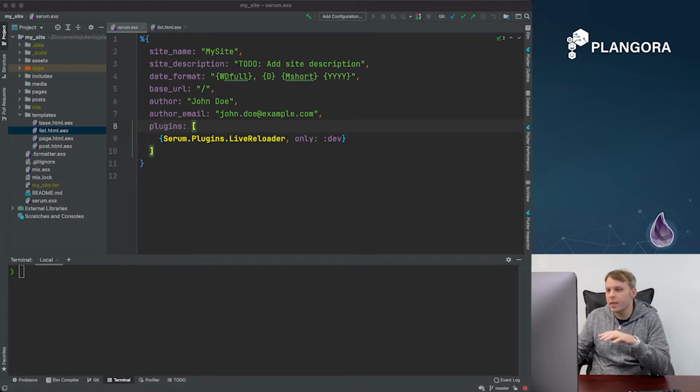So here we go. Within Serum, they have this serum.exs, which is going to be at the root of your project. And within here, this is how you actually configure Serum. You can see it's basically an Elixir map with some keys for things like that. So you can change, of course, the name of the site, the description, and so forth. I'll probably go into this a little bit later on. But in this case, we're just going to be adding a single plugin.